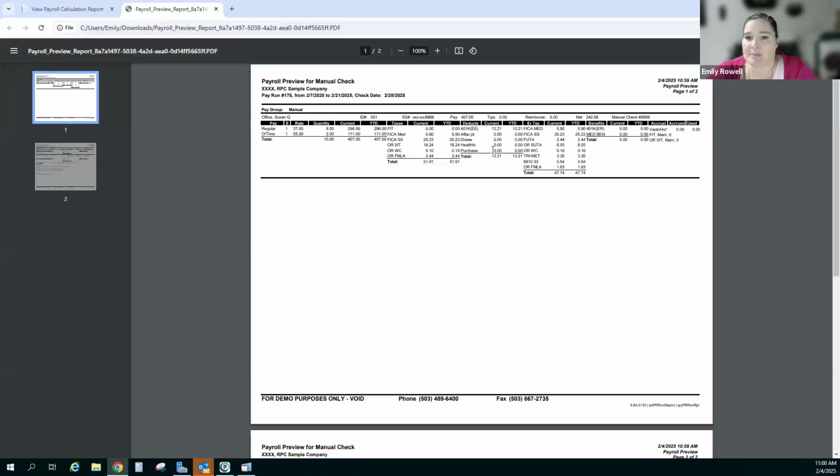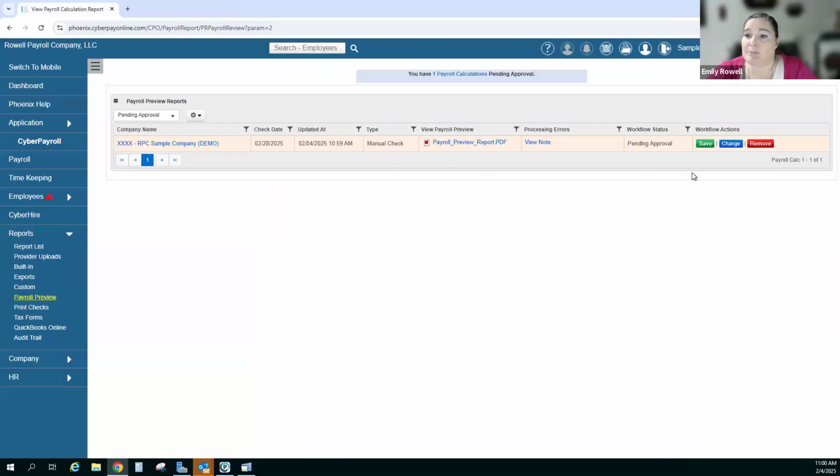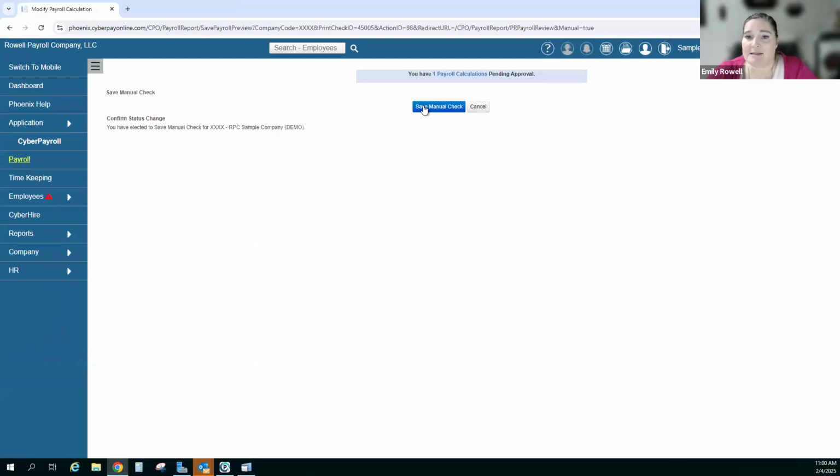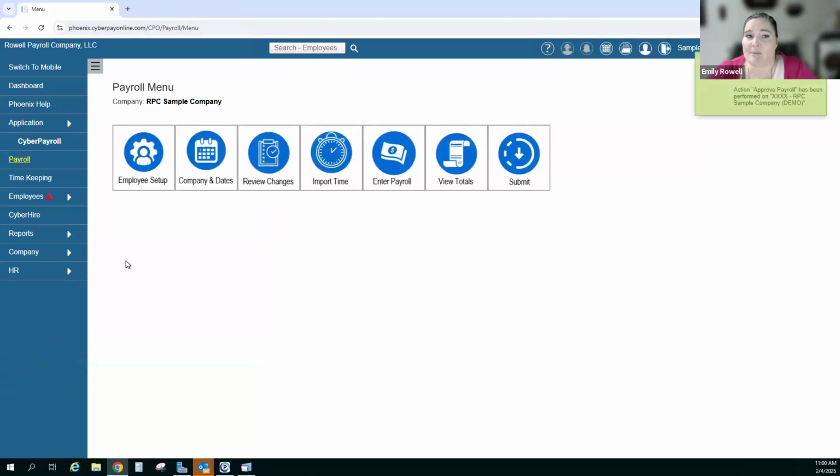And now I can see that the purchase for this employee's check is gone. And now the new manual check amount is this $342.88 right here. I can print this report out and attach my manual check to it. And to approve, I'm going to select Save and Save Manual Check. And then that will make it so that that check is pending and waiting there for me for the next payroll.